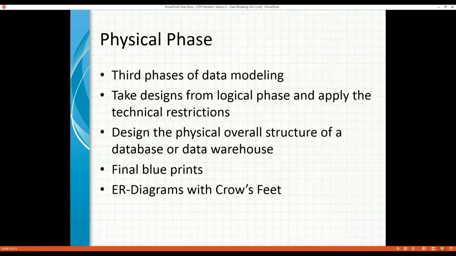Now, once you finish the logical phase and you understand what you need to do and you have a good feeling for it and you finish the design in the 3D software, we can start working on the physical phase. This is going to be the third phase or last phase of data modeling. And in here, you're going to take that design from the logical phase and start applying the technical restrictions you have onto it. This could be maybe size limits or row limits, different domains and different restrictions and data types and things like that. Here you're going to design the final overall structure of the database or data warehouse and then kind of finalize the blueprints.